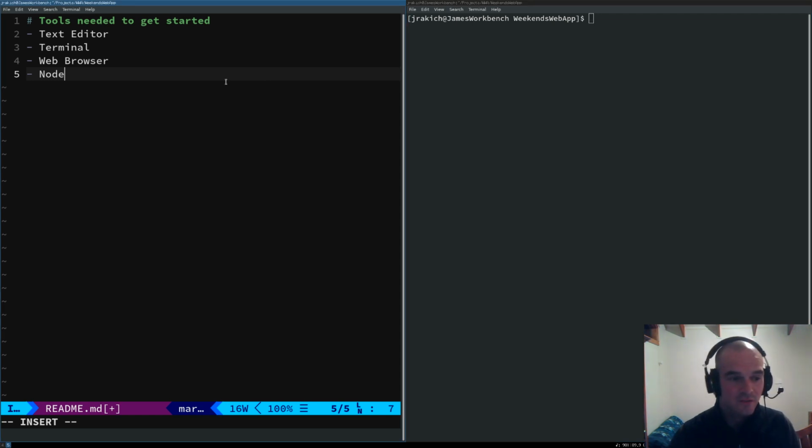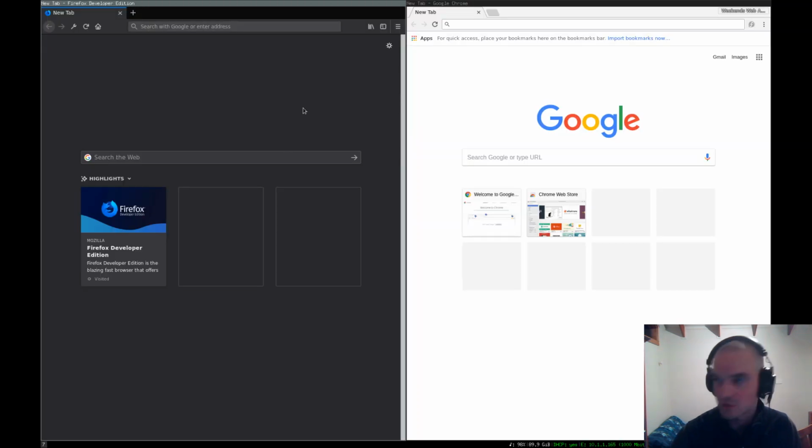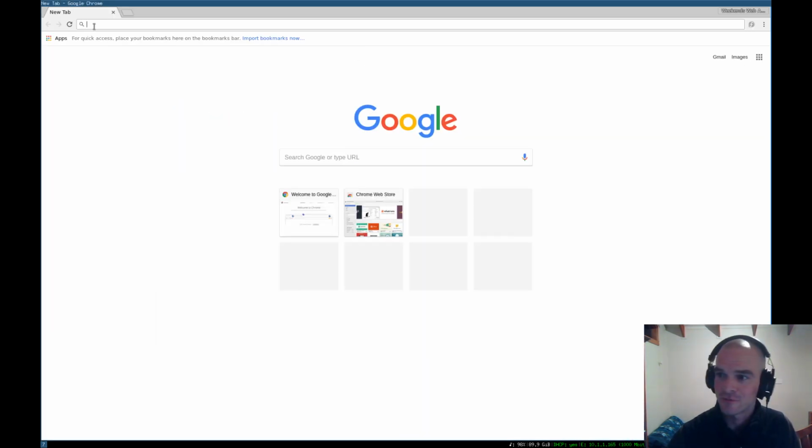There are a bunch of different versions of Node, so usually what I'll do is I'll use a Node version manager to handle all this. So we're just going to pick one browser now. We'll change over to just Google Chrome for today.